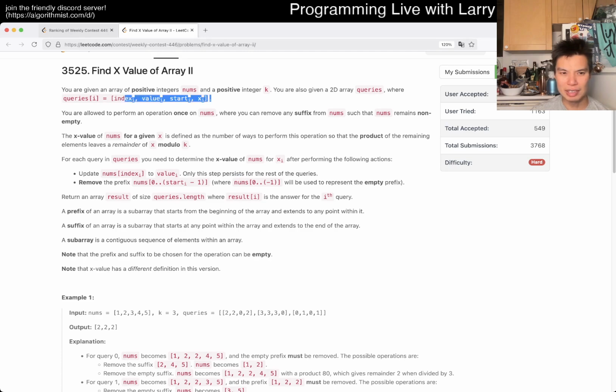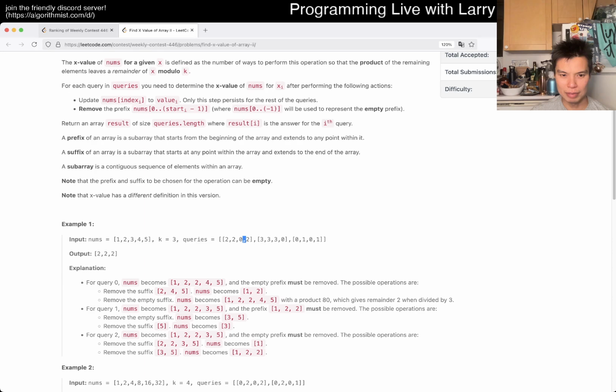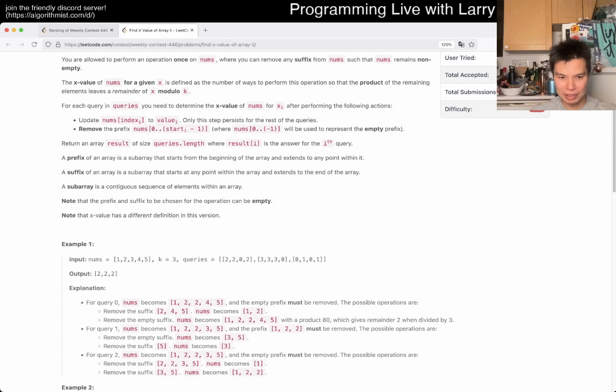Okay, so you have this thing. Update index of I to value of I. Okay, we remove the prefix 0 to start minus 1, okay. And then what's x sub I? Oh, the x value of nums for x sub I. I see, that's where x sub I comes from. So for example, in this case, you have, remove the empty suffix. Remove the prefix.